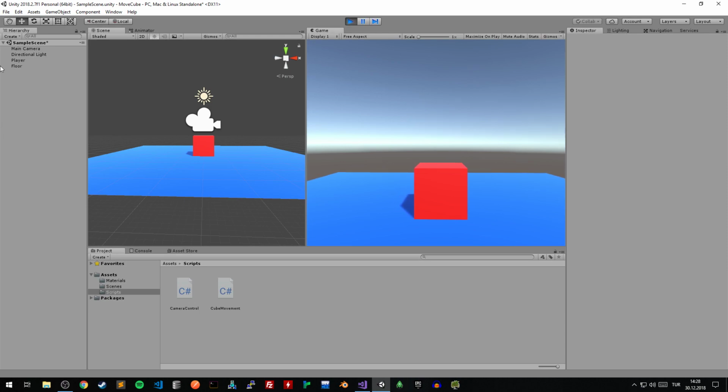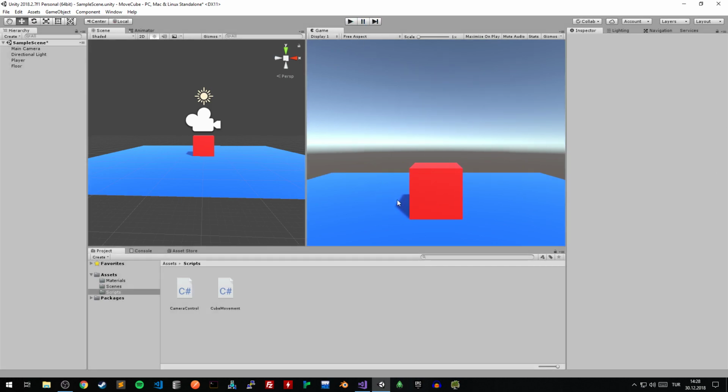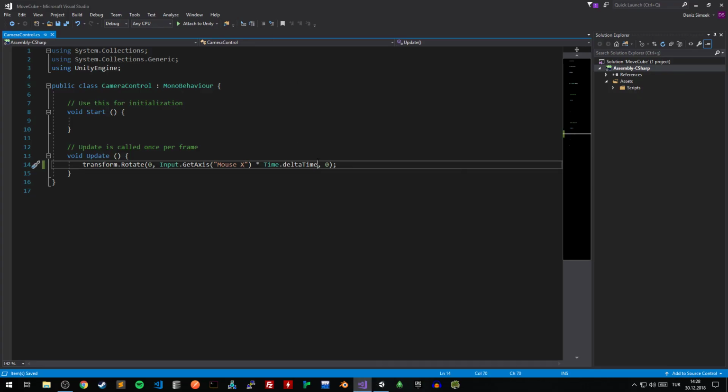All right, as you see, if you move your mouse to left or right, it will turn left and right. This is too slow, right?